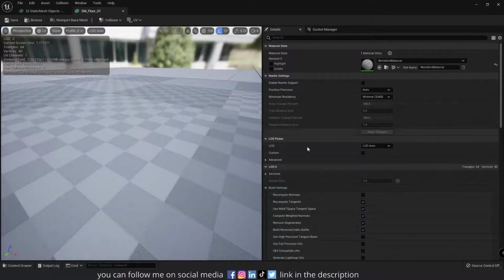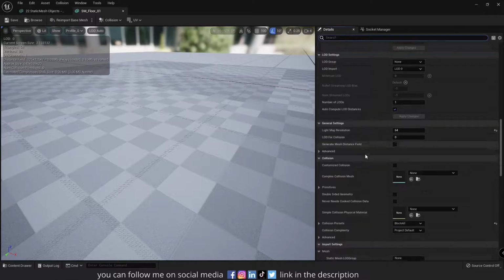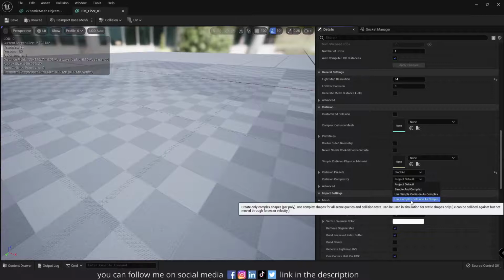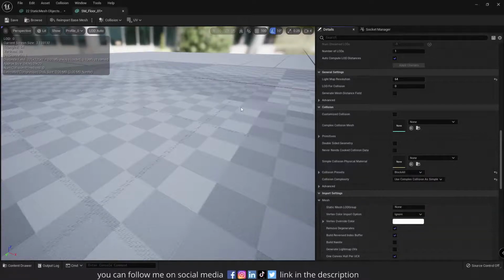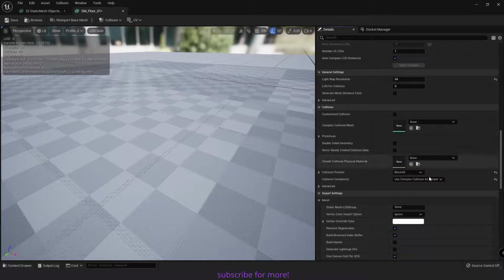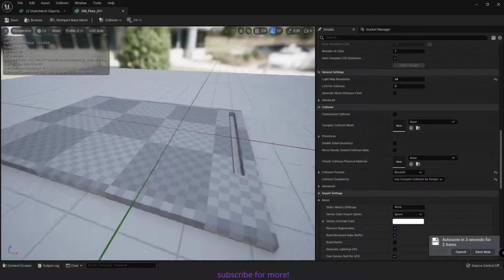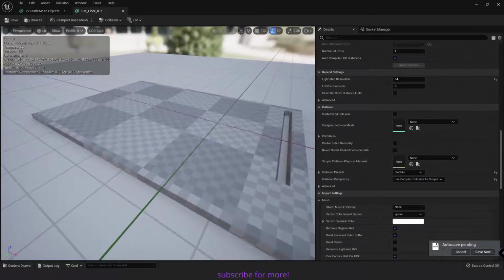So from the details panel I can scroll down, and in the collision section, in the collision complexity, I can change it from project default to use complex collision as simple. So this one is kind of a heavier collision, but because our project is small, it's okay to use it. What it does is it will create a collision exactly like the mesh. So if we have a mesh with high triangle count, the collision will be heavy. But because in our project the structure is low poly, it's okay to use this method.